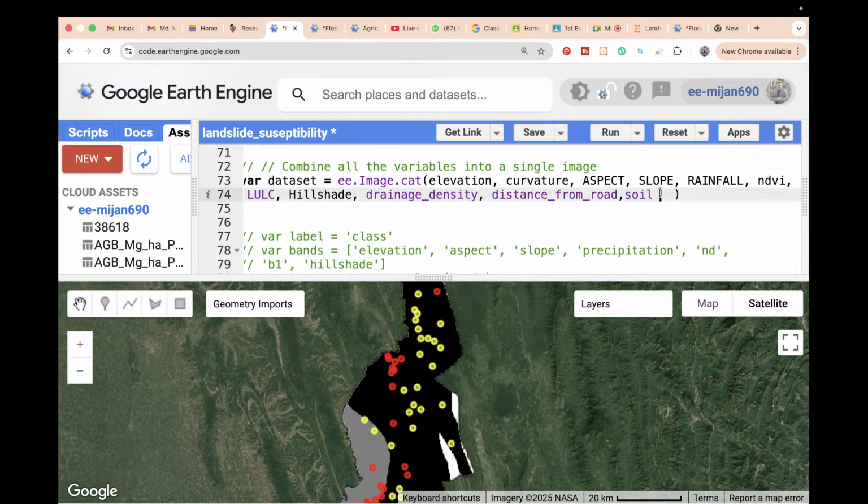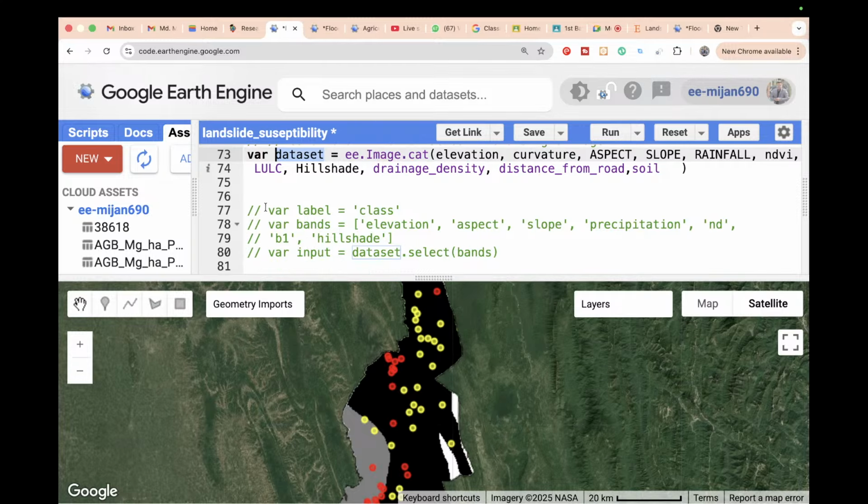Okay, so this is my all of factor. I combine and store it in one variable data set. Now I just set a level. Suppose I put the level as the class. This time only for the 2 classes, 0 and 1. Suppose 0 is the slide, 1 is the non-slide.